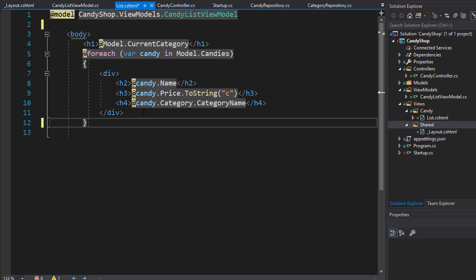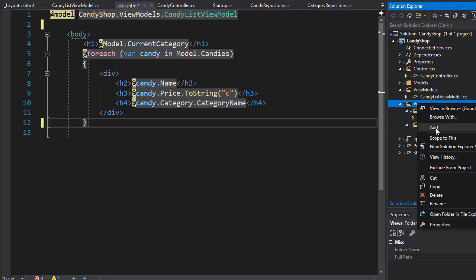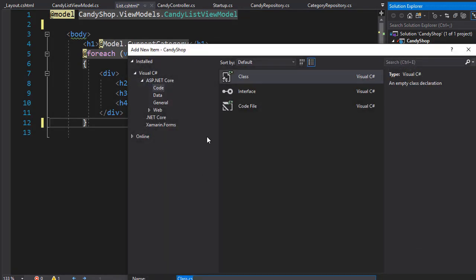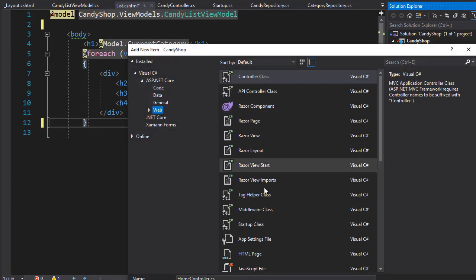It can be placed in any folder that is nested in the views folder or directly in the views folder, which makes sense since we want to create more generic start file. So let's create _ViewStart layout inside the views folder. So right click views, add, let's add another class, and in the web we want to create a view start layout, so we have the razor view start.